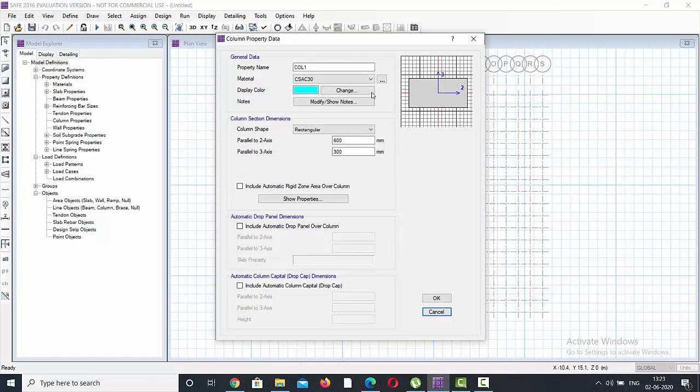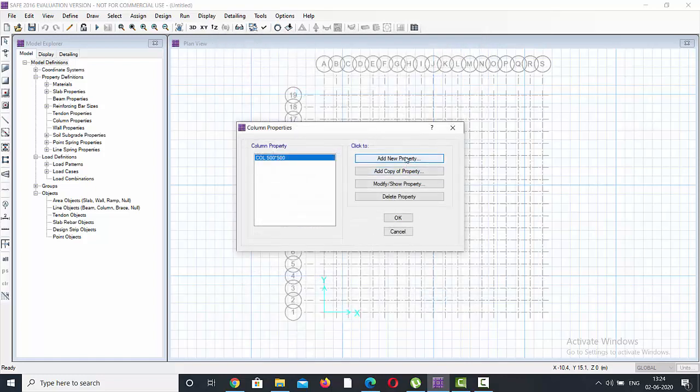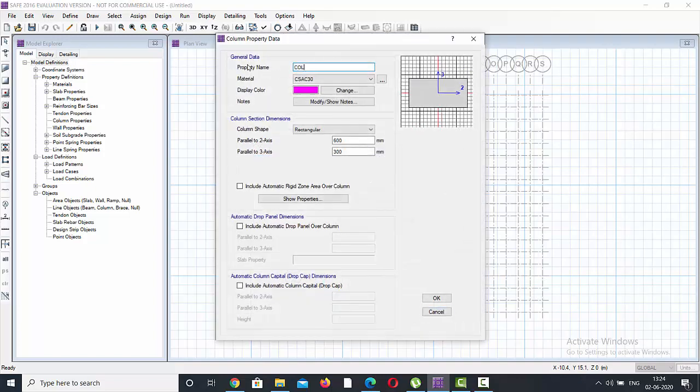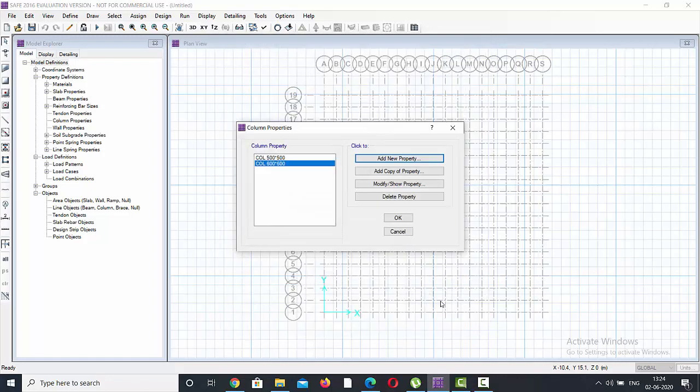Add new property. First let's define this column as column 500 by 500, and material will be M40. This will be the dimension 500 by 500. Again, another column will be column 600 by 600. Change the material to M40 and the dimension to 600 and 600. Now both of the columns have been defined.